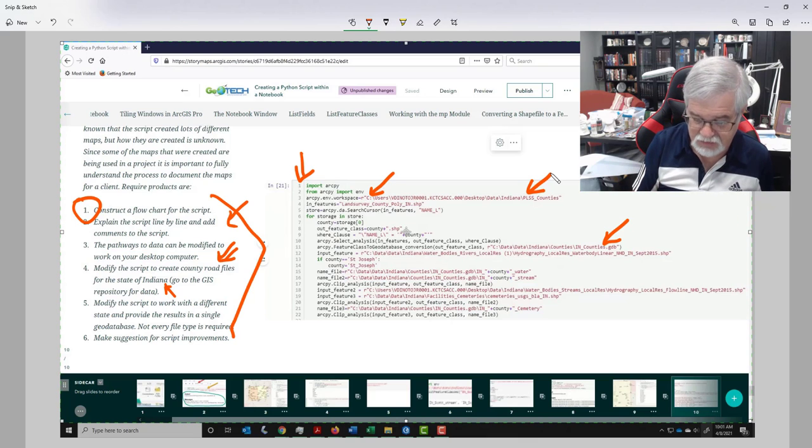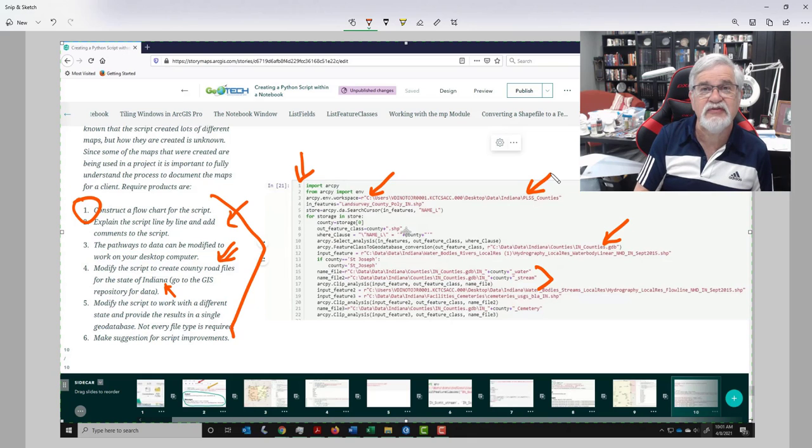So you might decide, we're not going to do these water ones that are down here, but instead we're going to do roads, so that you can effectively take an existing script and change the script so that it does what you want it to do.